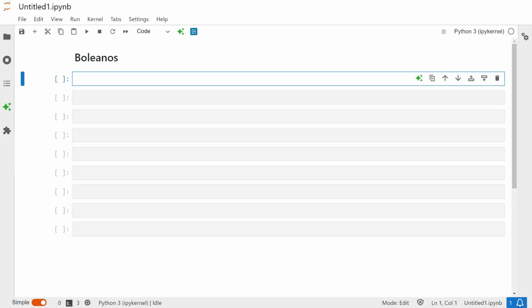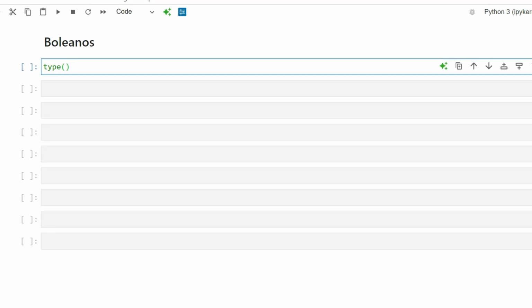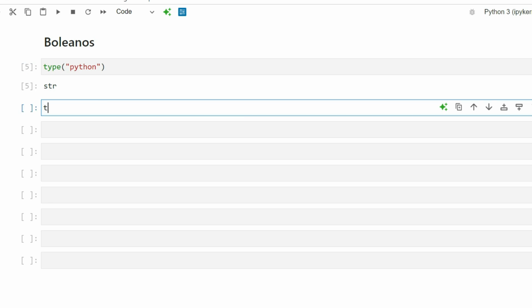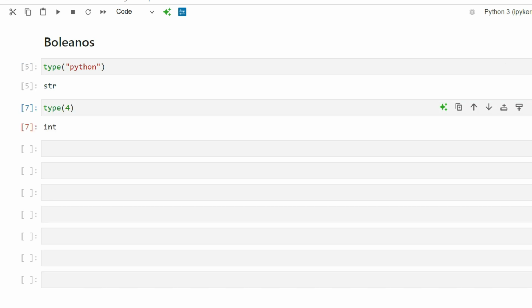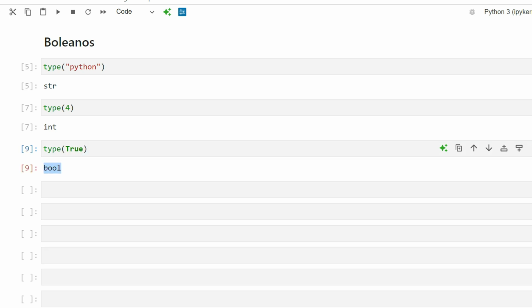Now in Python we have a function called type, and it is capable of identifying the type of variable we are working with. For example, if we write "Python" here, we know we have a string because it is telling us that we have a type string. If we use this function on the integer 4, we know that we have an integer variable in this case. But what if instead of placing a string or integer, we place the reserved language word True? It is going to tell us that we have a boolean, and this is the type of variable that we are going to work with today.